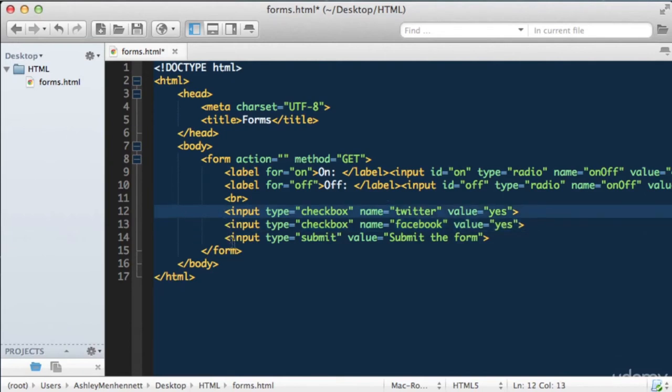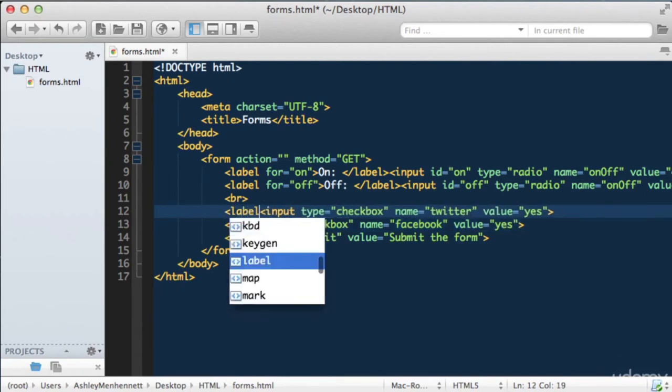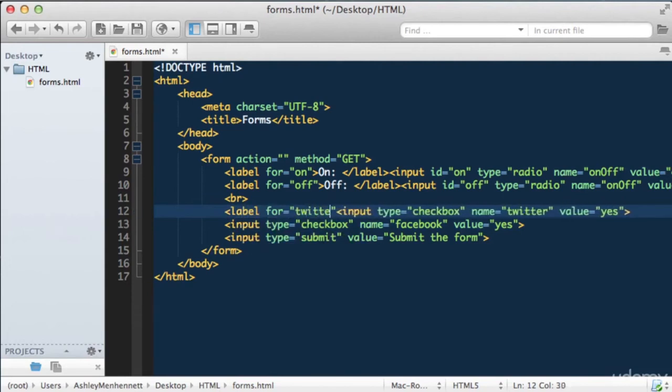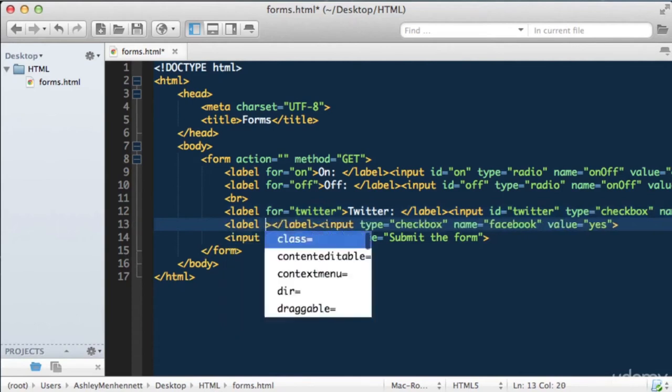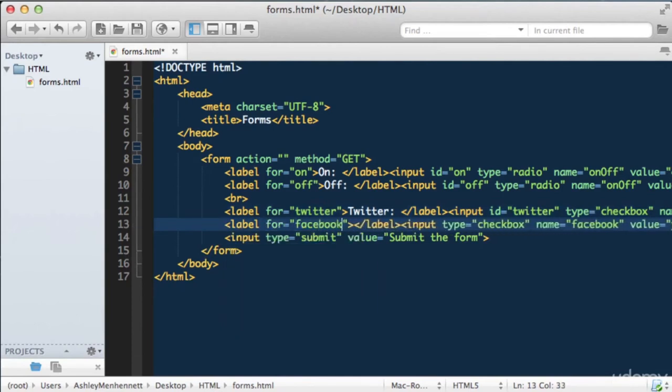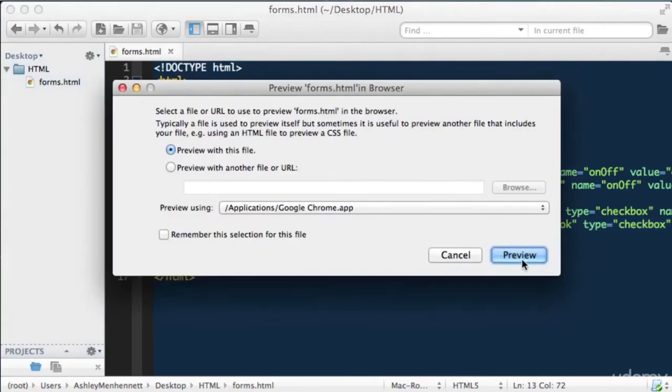Right, so I'm just going to add some labels so we can see which checkbox is which in the browser. And an ID to match that label's for attribute. And one last label with an ID to match the label's for attribute. Right, so let's go ahead and save this and check out checkboxes in the browser.